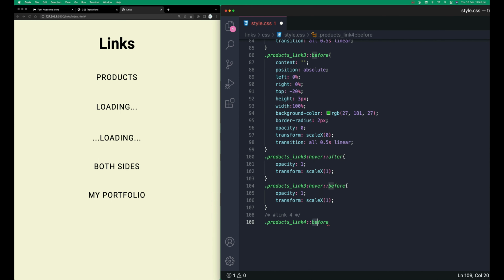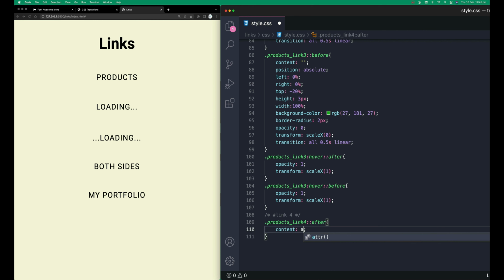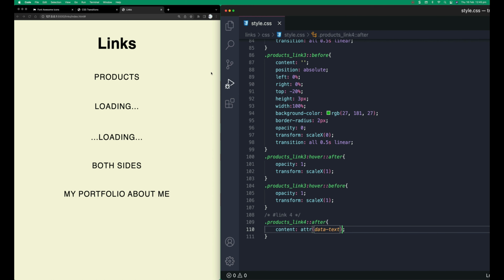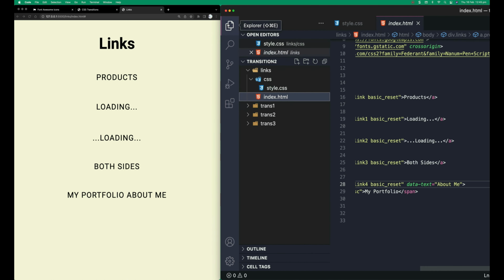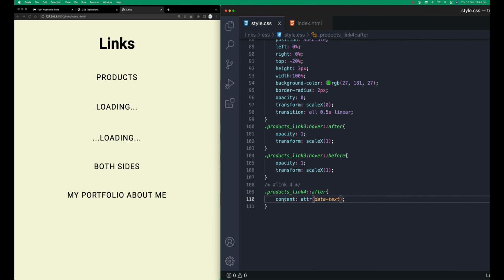and I'm going to target the after state again. Now here, instead of content to be equal to an empty string, I'm going to say attr, like this, and inside I'm going to say data-text, because we are targeting this bad boy here, "about me". So data-text is the one that contains it. So content should be equal to attr data-text.